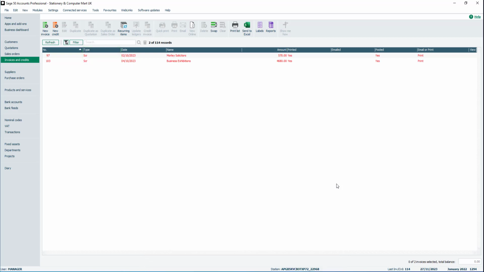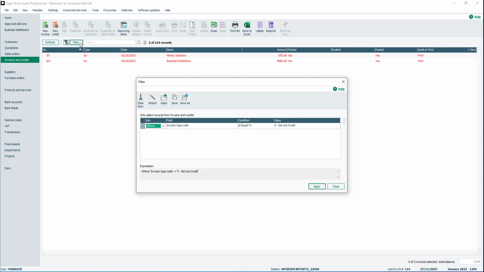Let's extend this filter to also include product credit notes. Click Filter, then click the next line down. Add the filter, or invoice type code is equal to 3 product credit, and click Apply.